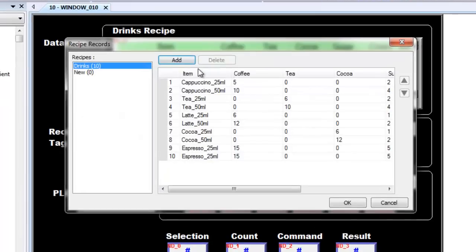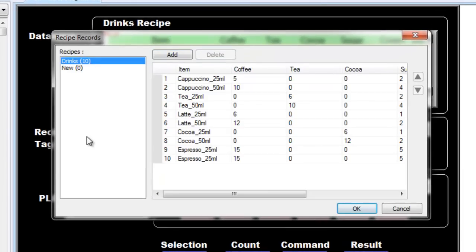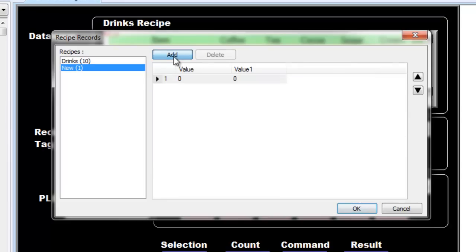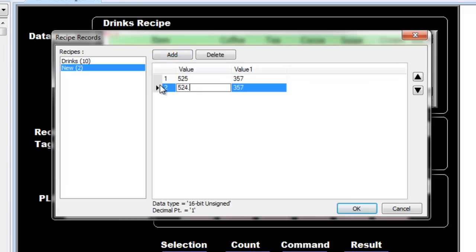Go to the Library menu and select the Recipe Records library. The Recipe Records dialog is used to add a record to the recipe. Each record is a new set of data points to be used by the recipe system. Click the Add button to add a new record to the selected recipe set. Enter the value desired for the default values for each item of the record.